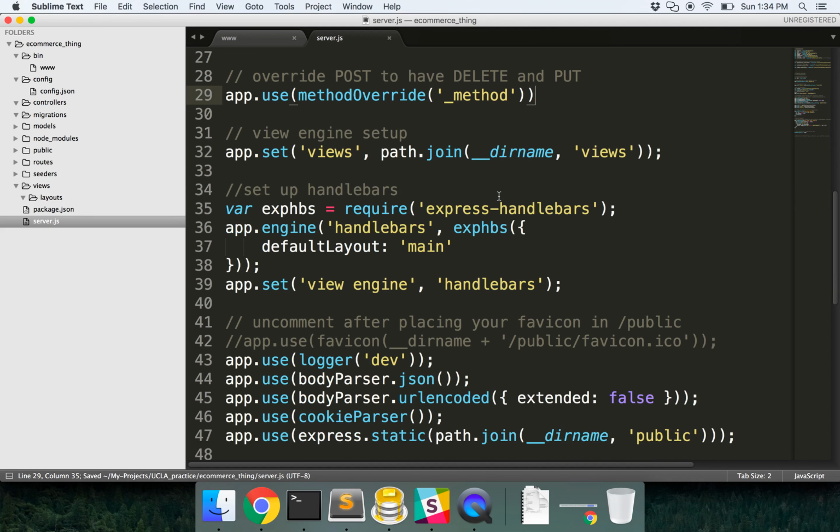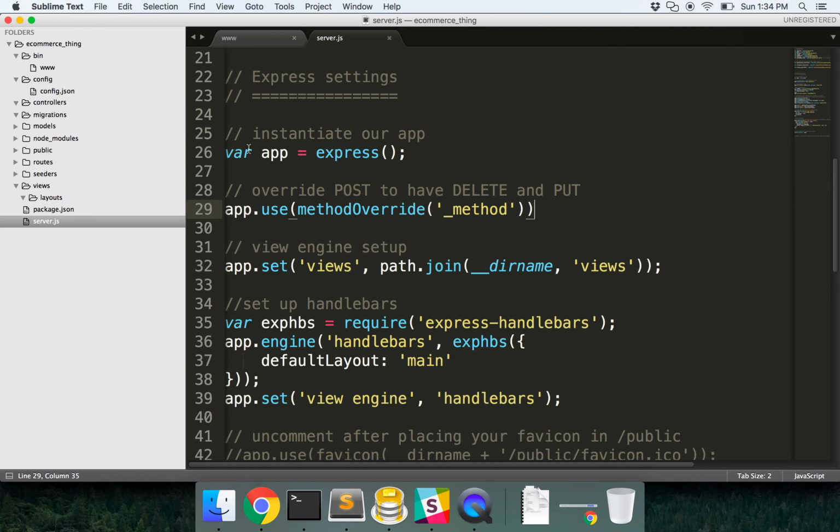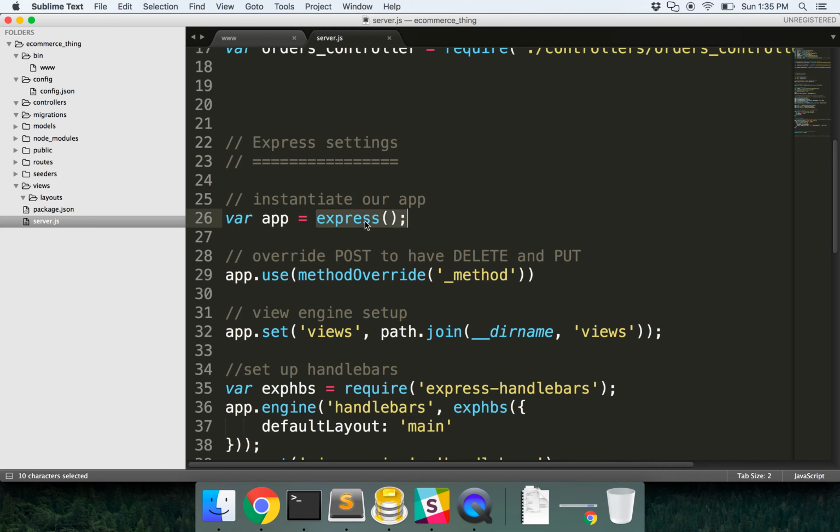I'm gonna keep this simple. So we're initializing our Express application by using this var app equals Express. We could have named this whatever we want, but convention is to use app. From there we have our middleware that we're using called method override.